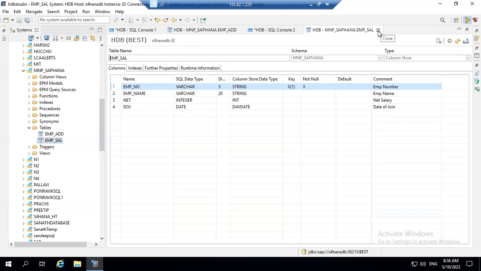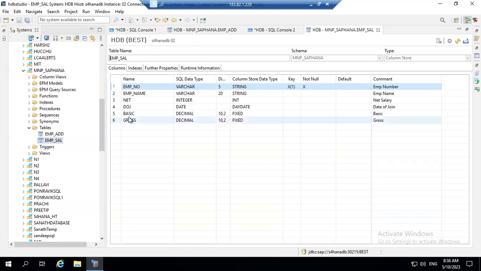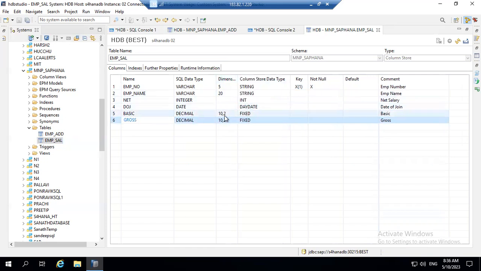Okay, let me close and freshly open. Yeah, so the basic and gross columns got added, and the length is okay. Whatever dimensions we gave, like decimals 10, length 10 and two decimals. Okay, and we got the comments as well.